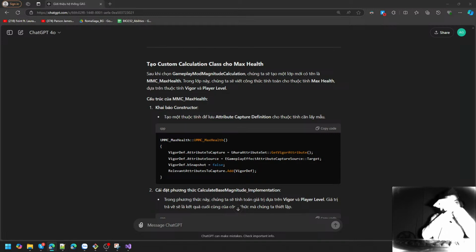Now, if we're going to have this vigor def, right now it's just an empty variable, we have to make sure we capture the vigor attribute. And we do that here in the constructor. We say vigor def dot attribute to capture. We specify the attribute to capture. And we can access an attribute from Aura attribute set with the static function uAura attribute set, : get vigor attribute. Why can we do that?